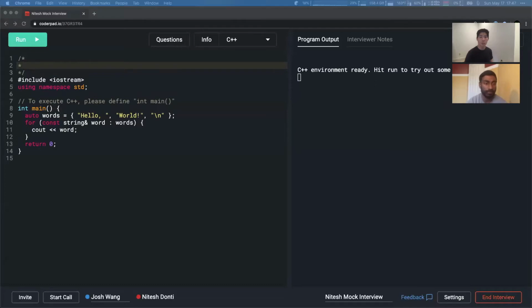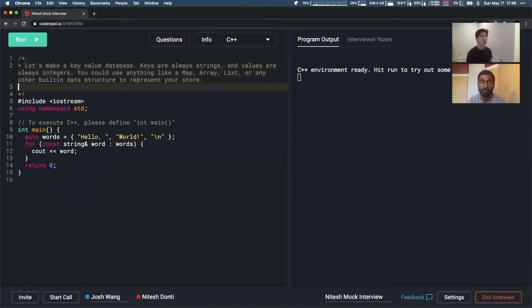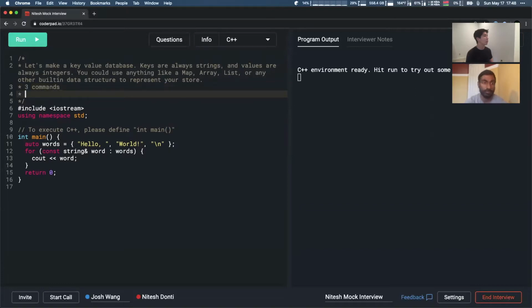So I'm just going to copy this over so people can see the exact prompt and refer back to it. So the 3 commands are put, get, and delete. Put is going to take a key and a value and insert the value against the key. Get is going to accept a key as a parameter, and it should print or return the value for that key. Otherwise, it should print not found. And delete should delete the key if it exists.